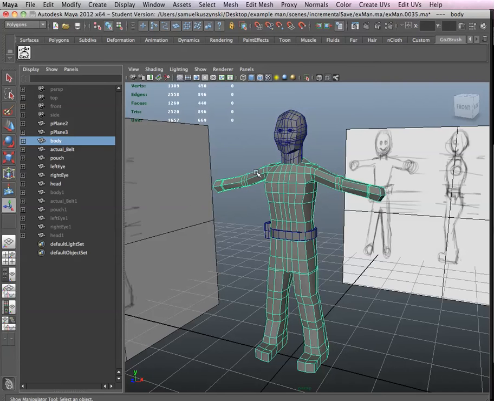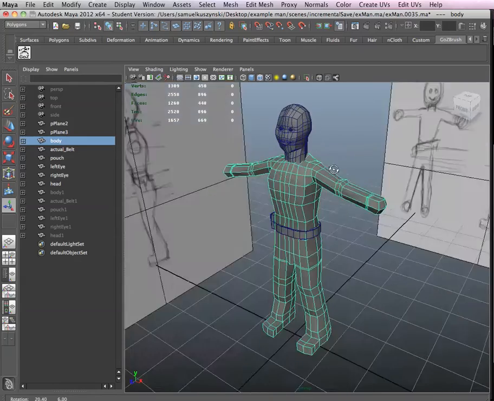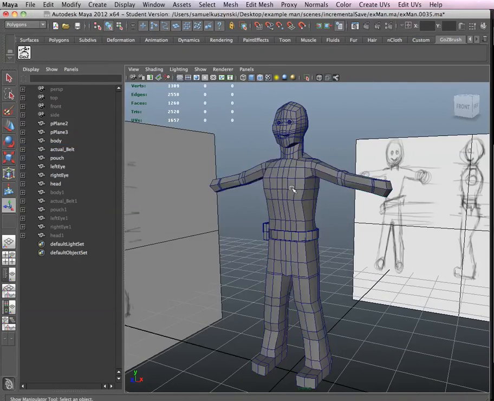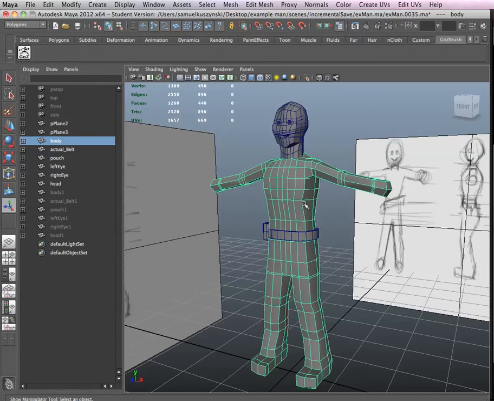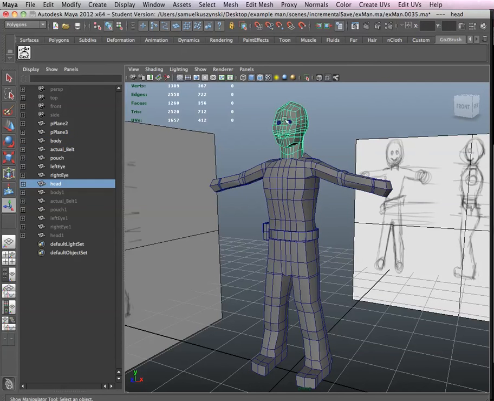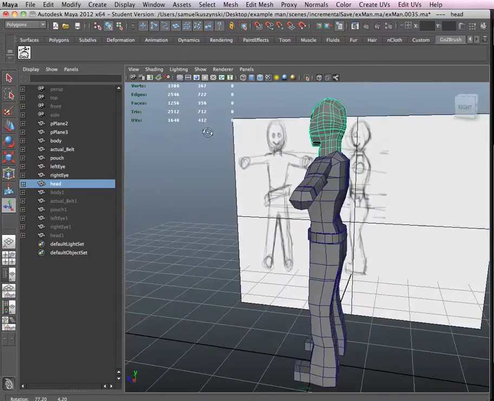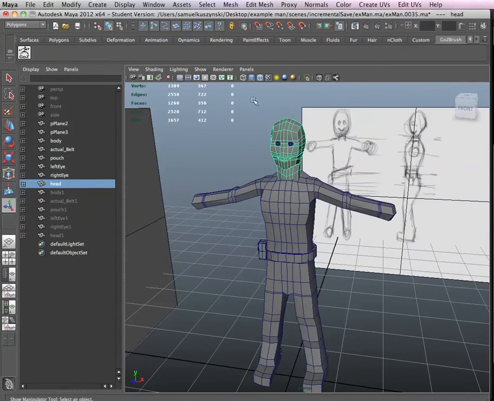The next thing we want to do is make sure that our face normals are facing the right direction. If you remember correctly, we created this body using an EP curve. EP curves kind of throw things in a weird direction. This is made from a primitive, so you won't have to worry so much about the face normals on that. And I'll show you really quick.